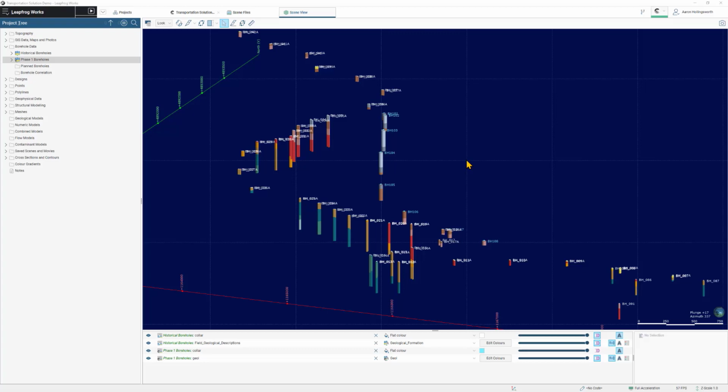We are now in our Leapfrog project where we can run through the workflow using the new combined boreholes function. As you can see, we have some existing borehole data sets in our project from different sources. For example, these could be historical borehole data we received from the client or investigation data that we have from previous work for the project. And these have possibly come in a variety of different file formats.